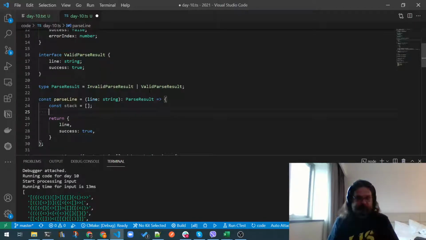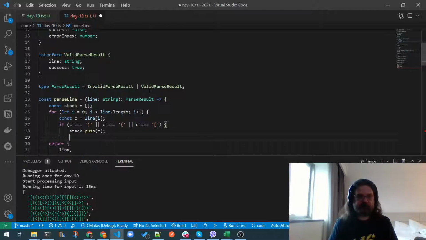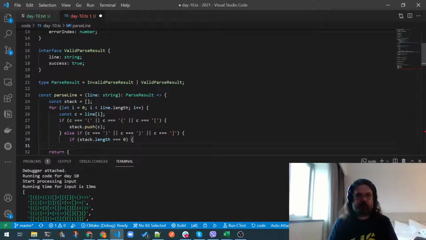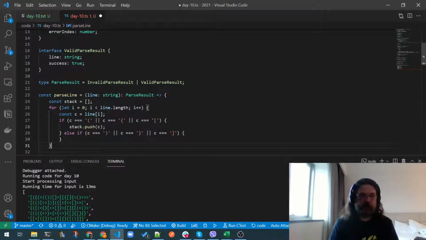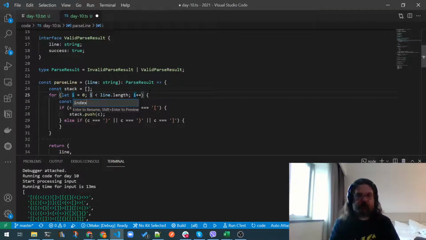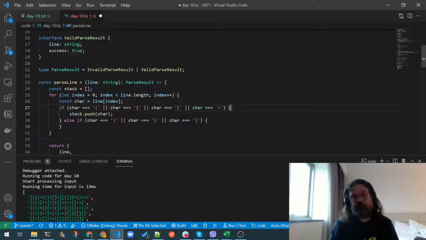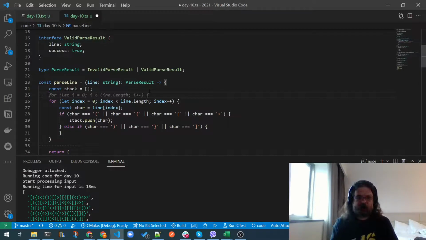So for each line, actually I'm gonna need an index. Well, yeah, Copilot wrote some code for me that I think is somewhat connected with what I wanted to write. I'm gonna call this index, I'm gonna call this character. So we have the character at line index. If it is an opening character, or if it's in one of these four, and actually I'm gonna do it this way.